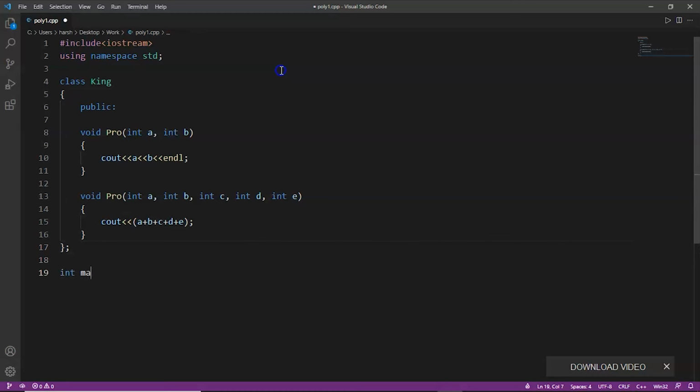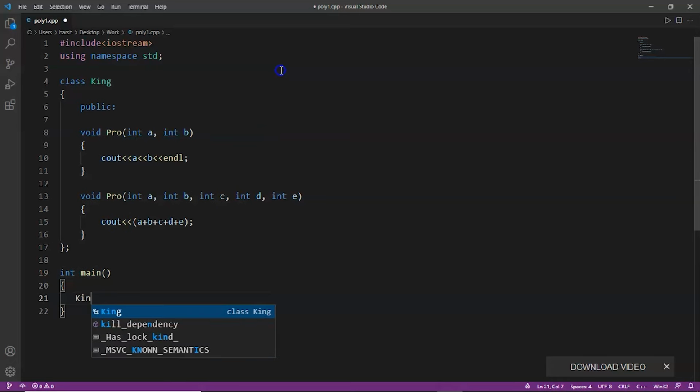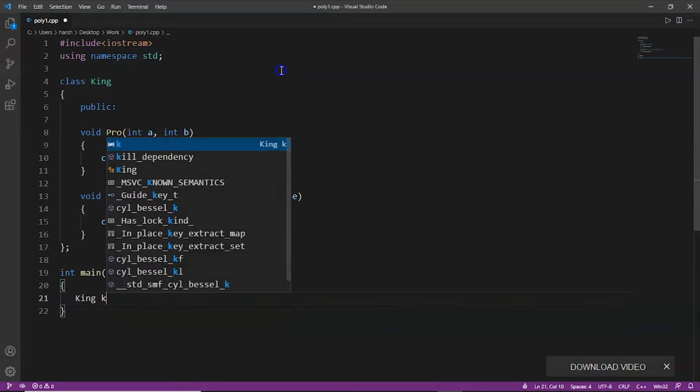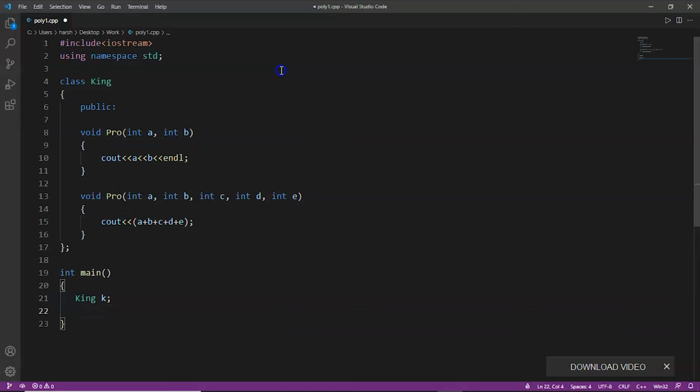Alright, once we are done with this, we'll use semicolon in the end of the class. Now we'll start with the main function. Inside the main function, we will create the object of king class, king, and the object would be k. With the help of this object k, we will call these functions. As we know, the name of the functions are same, the only difference is in the number of arguments. So I'll call the pro function, which accepts only 2 arguments. So the first pro function will be invoked.